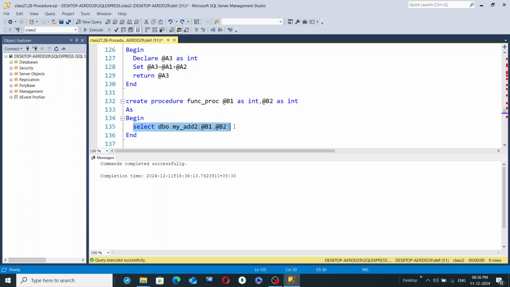So what does this line actually mean? We have handled this kind of statement previously also. This kind of statement is used to call a function. So what we are doing here is creating this procedure func_proc and declaring some parameters of integer data types. Then within this procedure we are calling the function which we just created. Which function? my_add_to. And when we are calling a function, some values need to be passed.